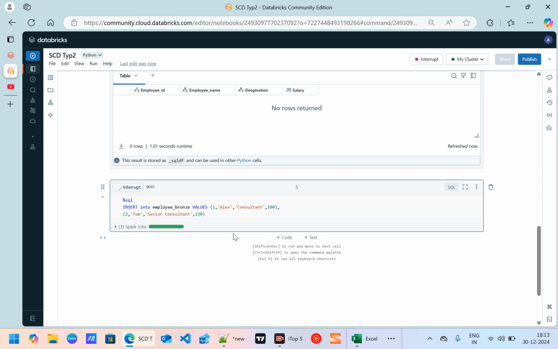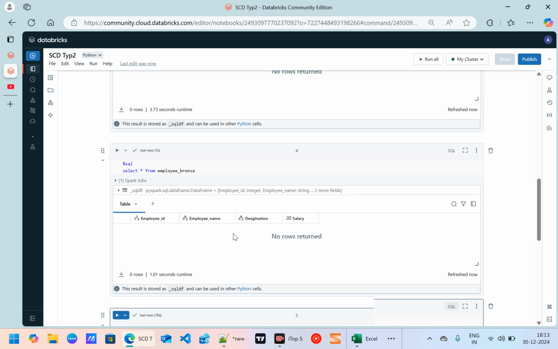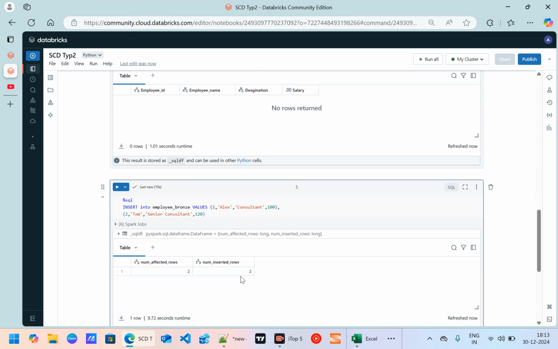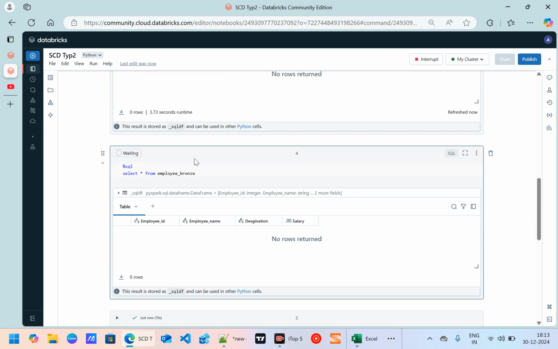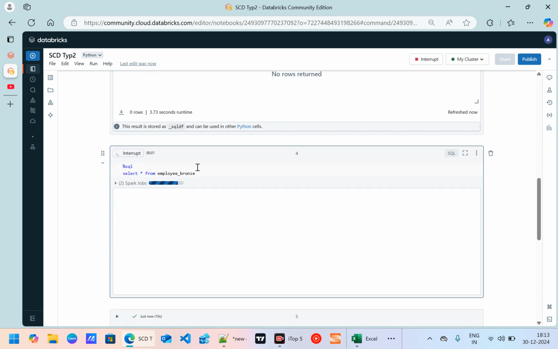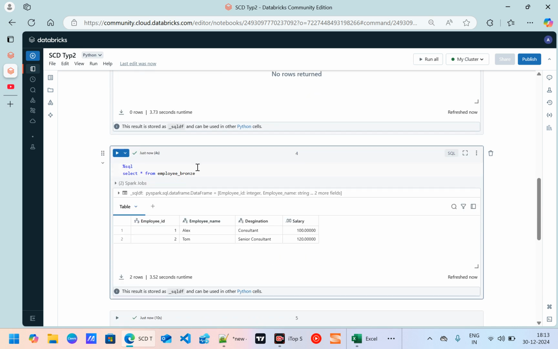Cool. Meanwhile, it is getting inserted. If insert is completed, you can see two rows affected. And what was the affected case? That was the insert. If I query the bronze table, we will see that our record got inserted successfully, right?